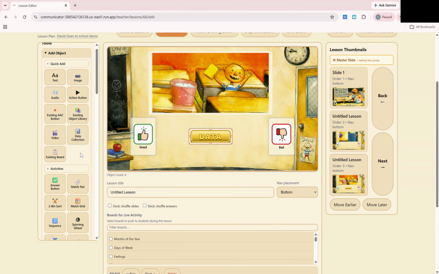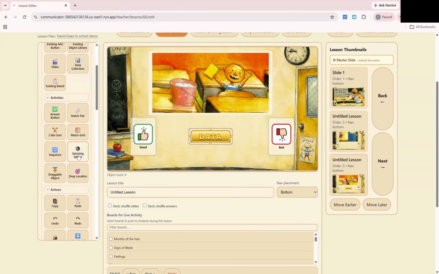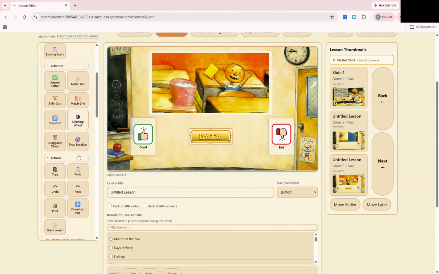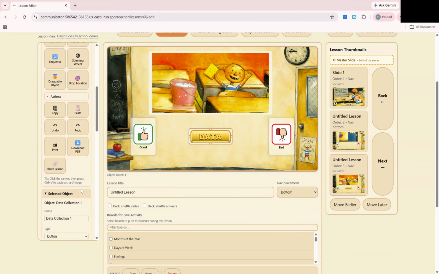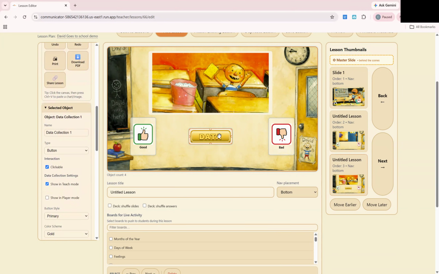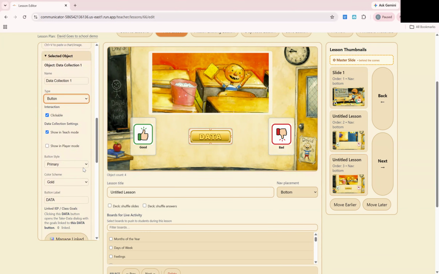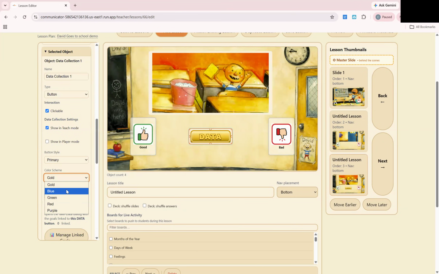I always have this opened up on my tablet as well as the main screen. Because you don't want to be putting in private student data in front of the whole world while you're presenting to the whole class. So that's why I like to do it on the tablet. But once you pull that data button up, right here you have that option to go through and let's see. You can change the color. You can do gold, you can do blue, green, red, or purple. I like purple. My students, they really like blue, so we'll do blue.